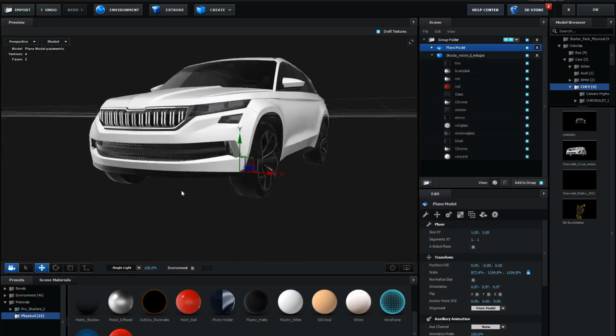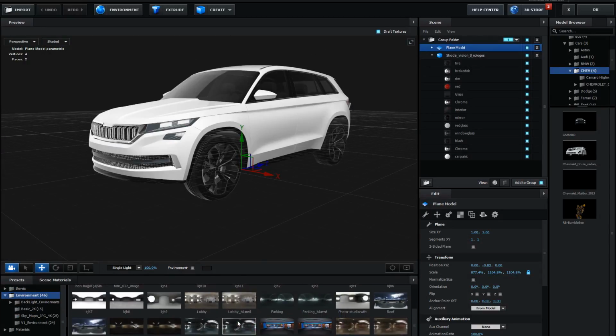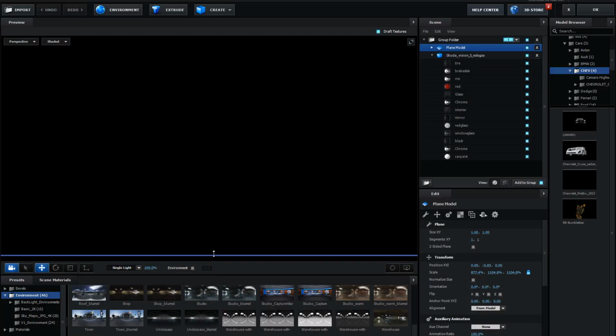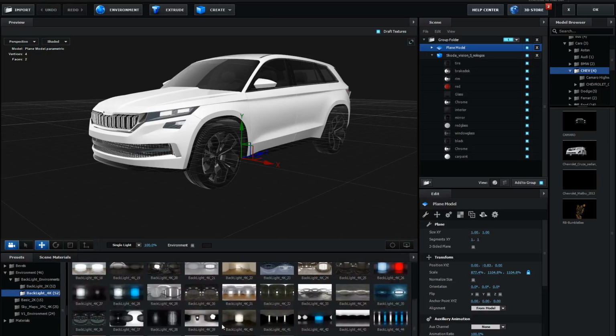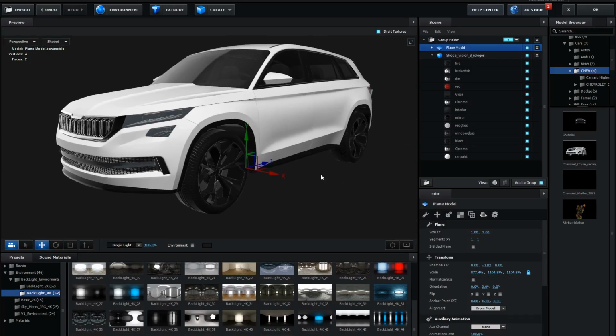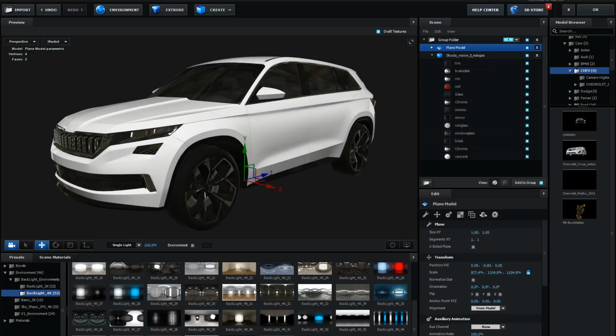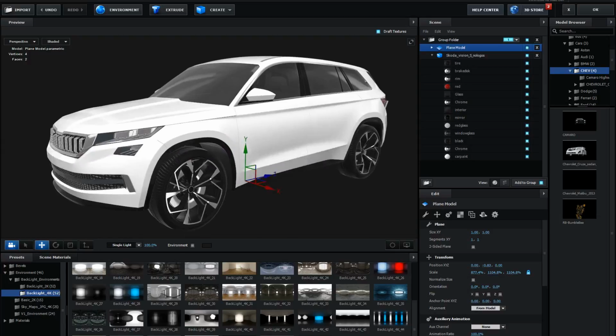If you go into environments, these are all the environments I have. I actually have more than this. There's several. I have the backlight environments that I bought. These give you some different options too. And you can just click on these, see how it changes the reflections here. Let me turn off the grid. All right. So you can see you've got a lot of different options here.